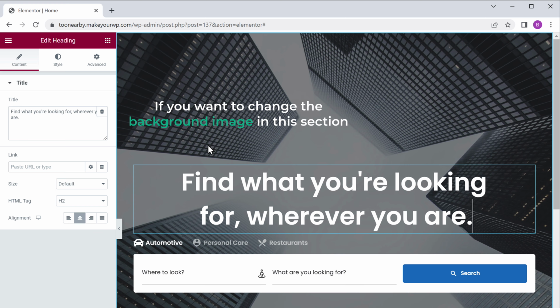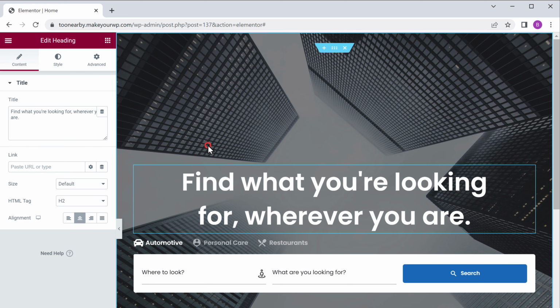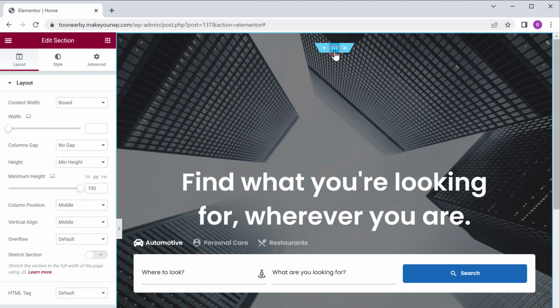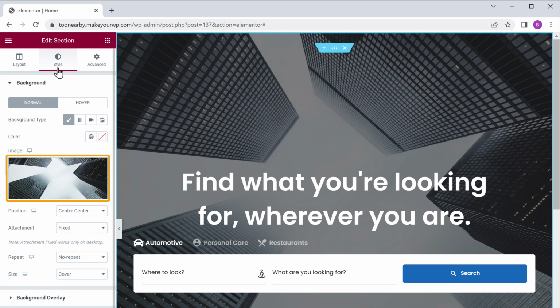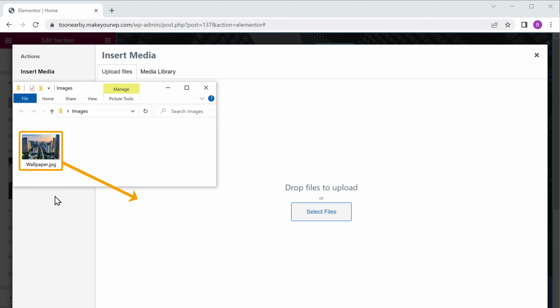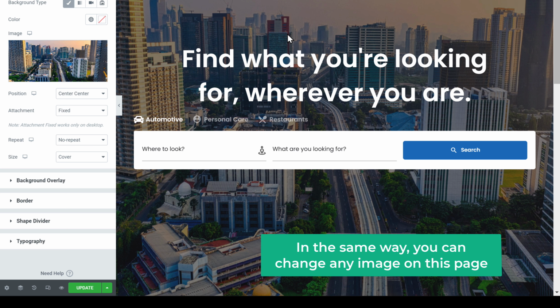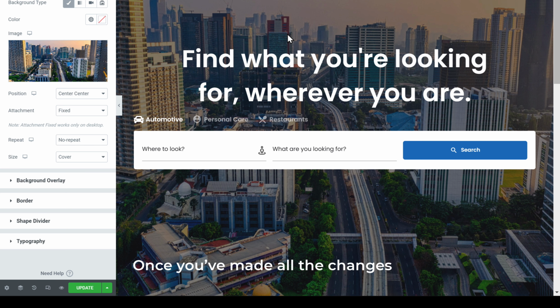Now if you want to change the background image in this section, just go to that section and you will get these buttons. Now click this button, then go to Style tab and you will find the background image for that section. Now to change the background image, just click here, then drag your image and drop it here. And as you can see, the background image has been changed. In the same way, you can change any image on this page. Once you made all the changes, click Update and your changes will be saved.